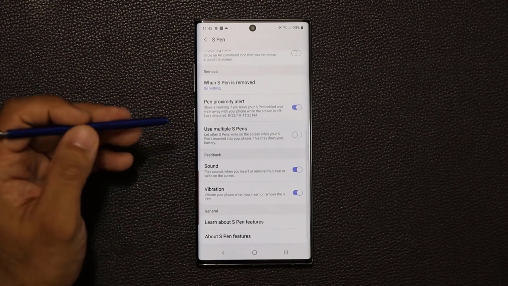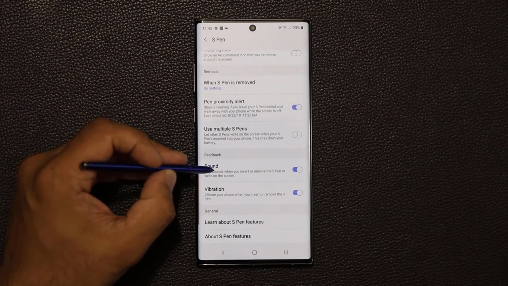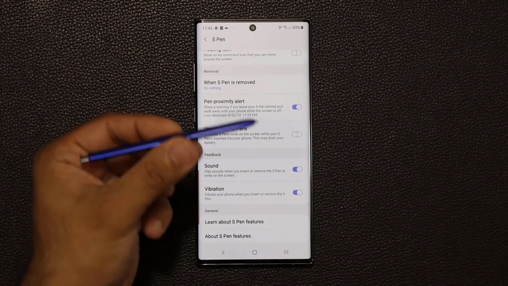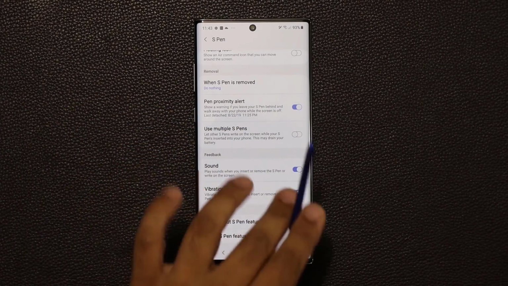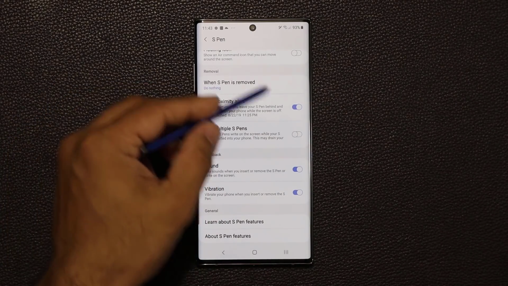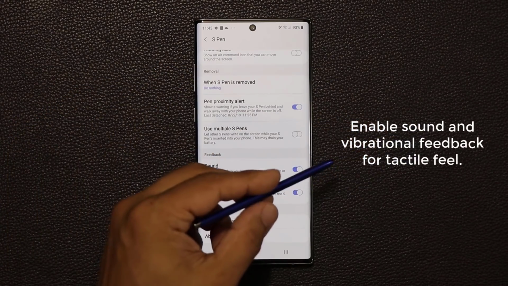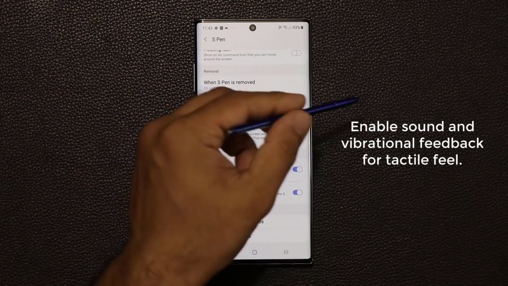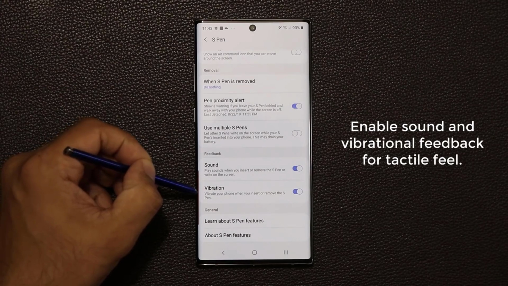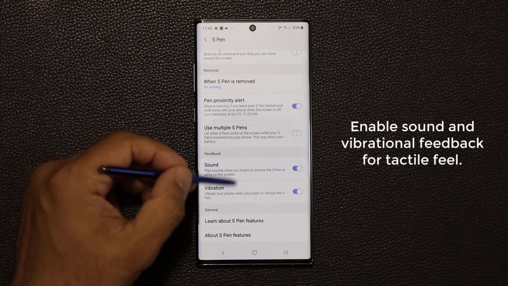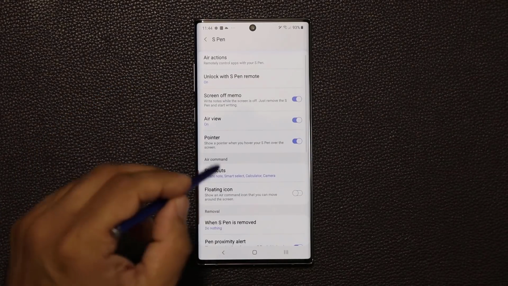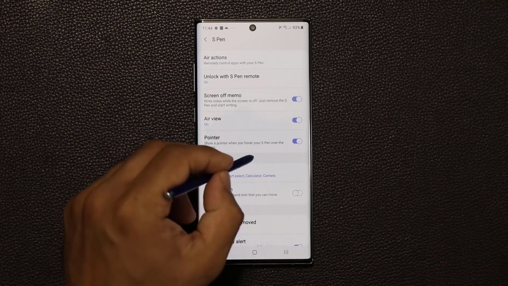The other thing is the feedback. Do you want the S Pen, your phone, to play sounds when you do things with your S Pen? Yes. So when you remove your S Pen, it creates noise. When you write on the Samsung Notes application, it gives you a writing noise sound. So that's great. And also make sure vibration is enabled. This is all for feedback, so you know that you're doing something with your S Pen, okay? So that's all the settings we just went over.